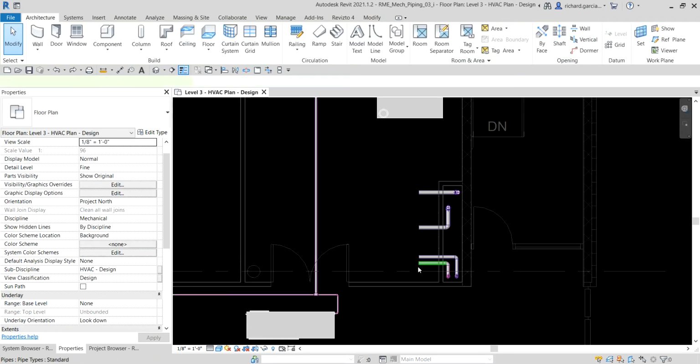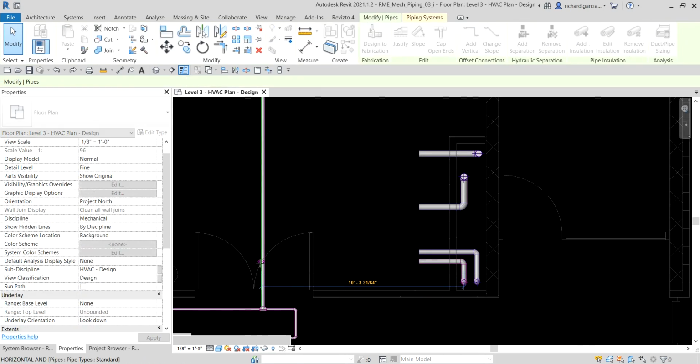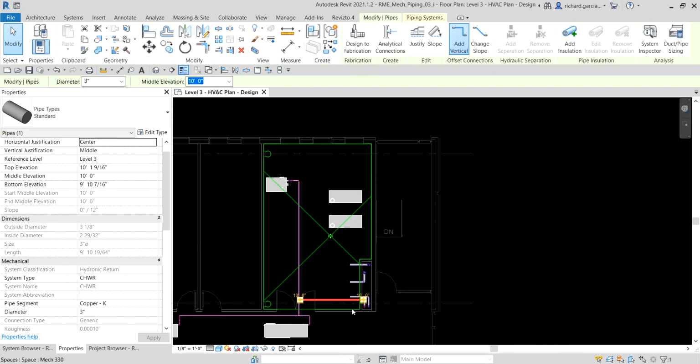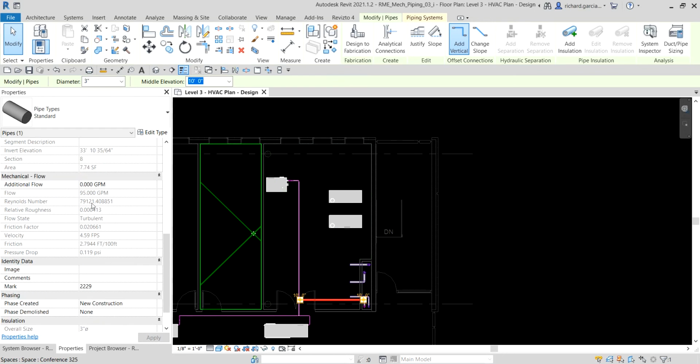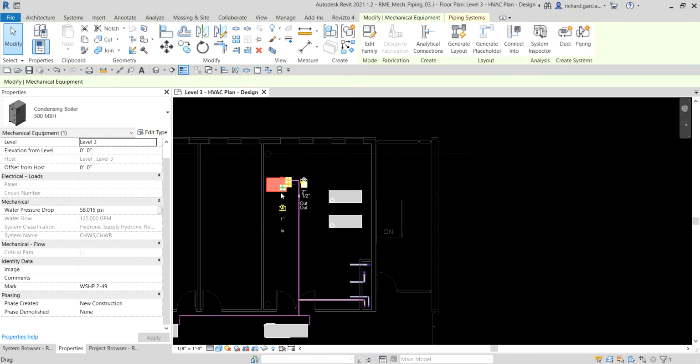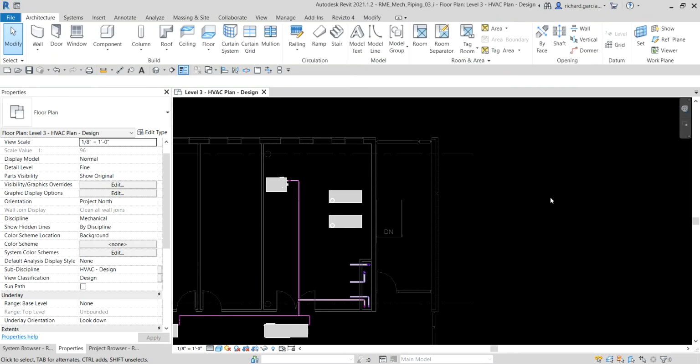Now I'm going to connect this pipe here to this pipe. There you go. So this pipe is 95, right? So 95 plus 30 is equal to 125. Perfect, right? Okay, so that's how we do it.